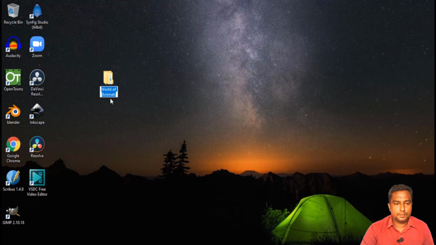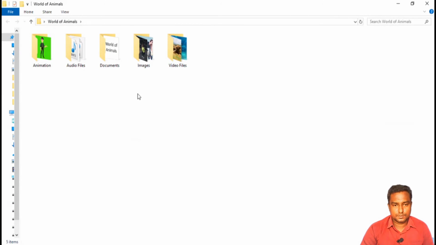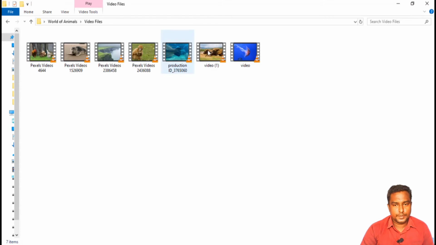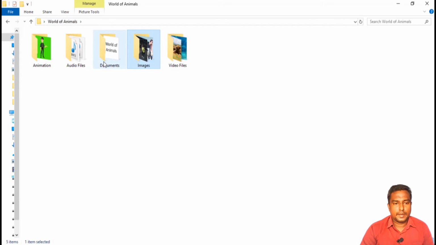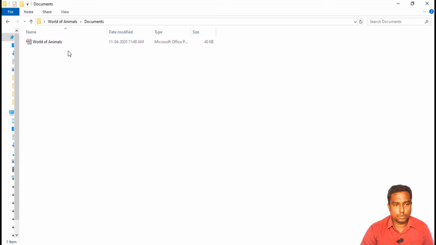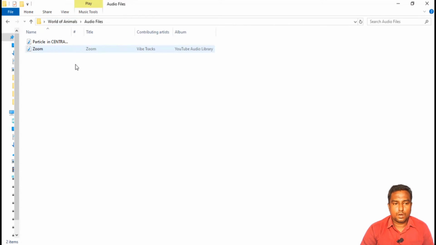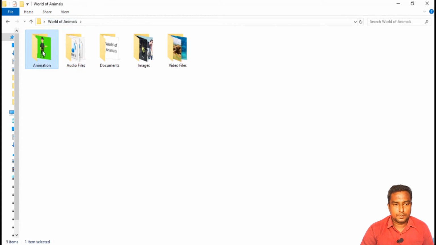The project name should be the folder name, which is easy to find, and inside that folder, you need at least 5 folders. I have different kinds of folders for different document files. I have a video files folder which has all the videos I am going to use for this project. I have an images folder for the images I am going to use for this video editing project work. I have a documents folder which has the documents I am going to use. I have an audio file folder, and I have an animation folder.